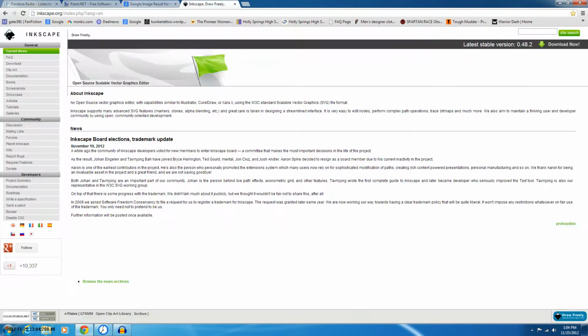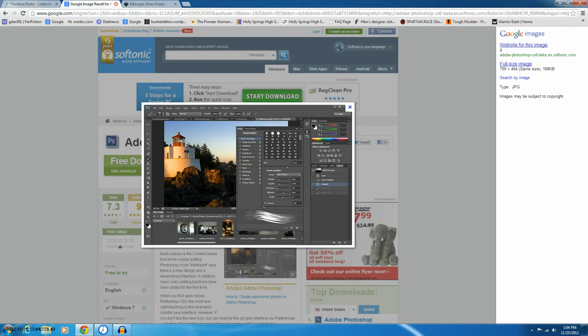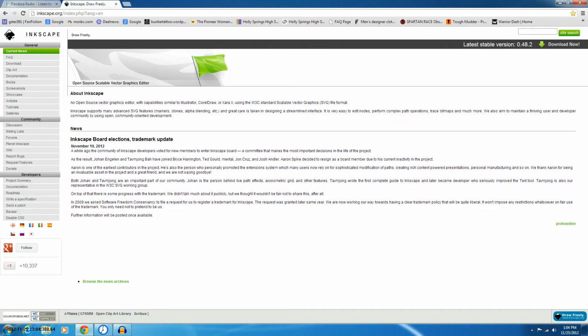And the last one would probably be Inkscape. Now, this is a picture of Photoshop, not Inkscape. As you can see, the brushes are open, different tools, your filters and everything, layers, colors. And another one is Inkscape. There are multiple ones like Inkscape, and there's Illustrator and CorelDRAW.